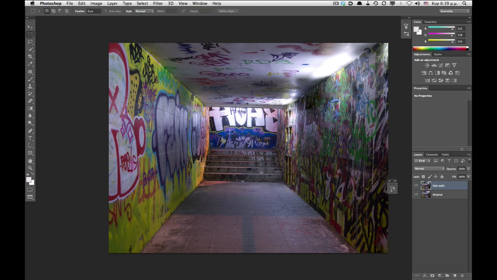Copy and paste a selection of the wall on a new layer. Now, we only need to expand the wall just a little, so make a selection of the wall, inverse the selection, and reduce the selection by holding Alt.